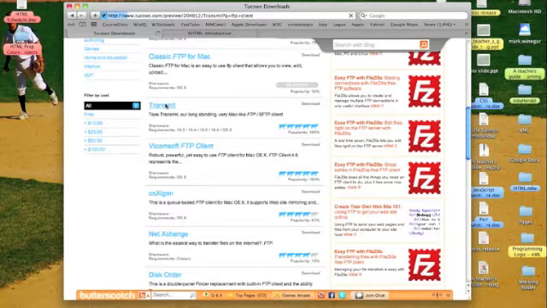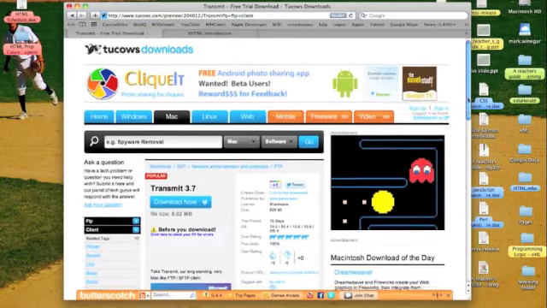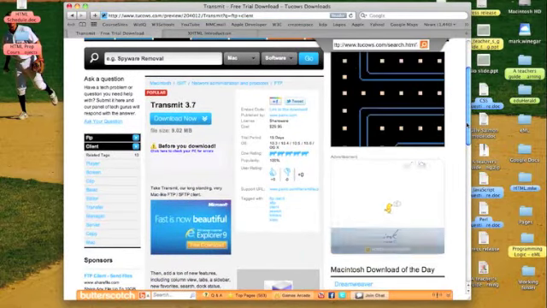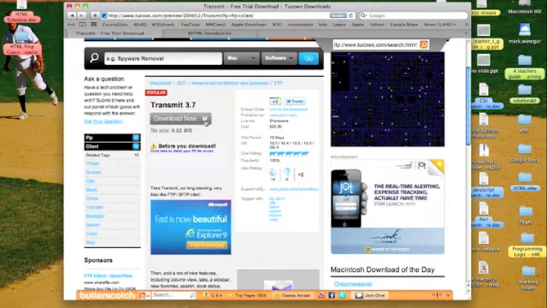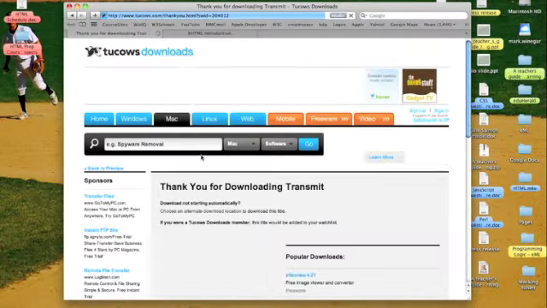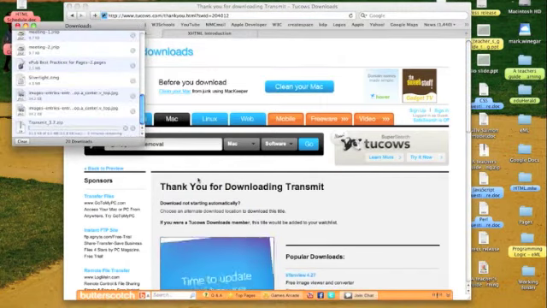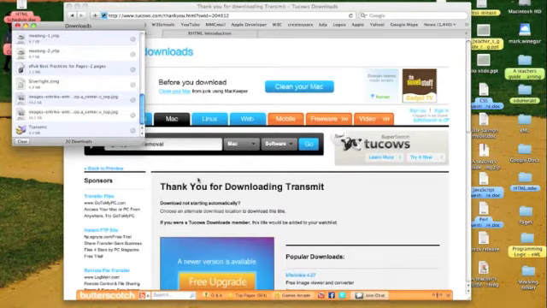Let's go ahead and click on Transmit. And this is their page. So let's go ahead and download. So I'm sure there's no errors. And there you can see over on the left side, my downloads window has popped open and we're going right along. And the file that it's sending down is transmit_3.7.zip.